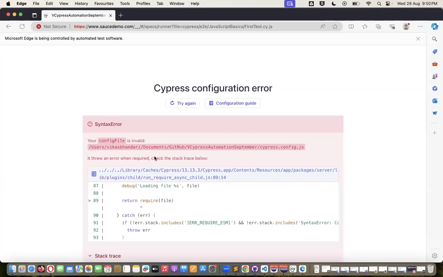Here you can see that we are getting one issue. Please remember, whenever you update any value inside your cypress.config.js, at that time you will get this type of error. What you need to do is just click on try again, if you are sure that there is no error.